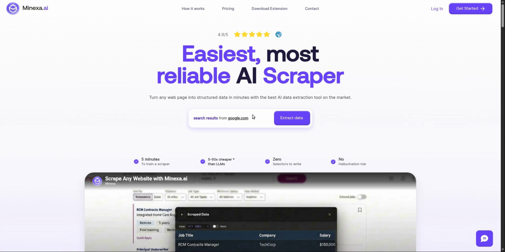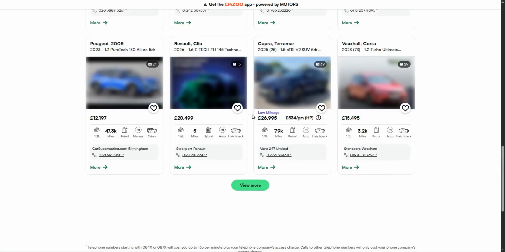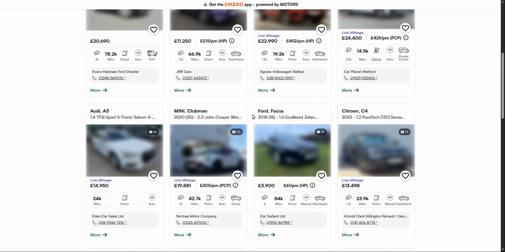Welcome to Minexa.ai. In the next few minutes, I'll show you how to scrape vehicle listings from motors.co.uk and turn them into clean, structured data, no matter your experience level. Go to the motors.co.uk page, where the vehicle listings are fully loaded. That's the only thing you need before starting extraction.